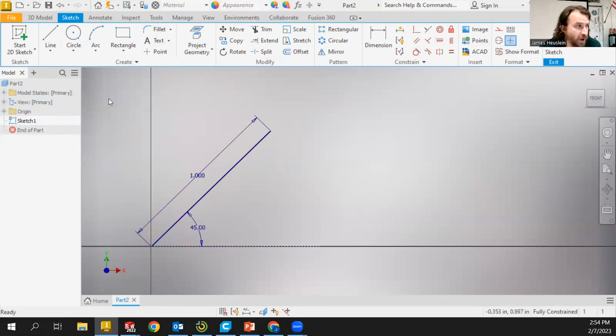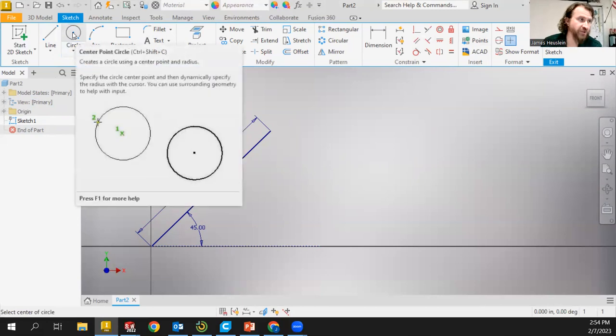So I wanted to also look at this point in time the circle tool. Circle tool, okay, the center point circle. It's also accessible, as most of these tools are, through a shortcut on the keyboard. So Control-Shift-C is shown there, and it creates a circle using a center point and a radius. Specify the circle center point and then dynamically specify the radius with the cursor. You can use the surrounding geometry to help with that input.